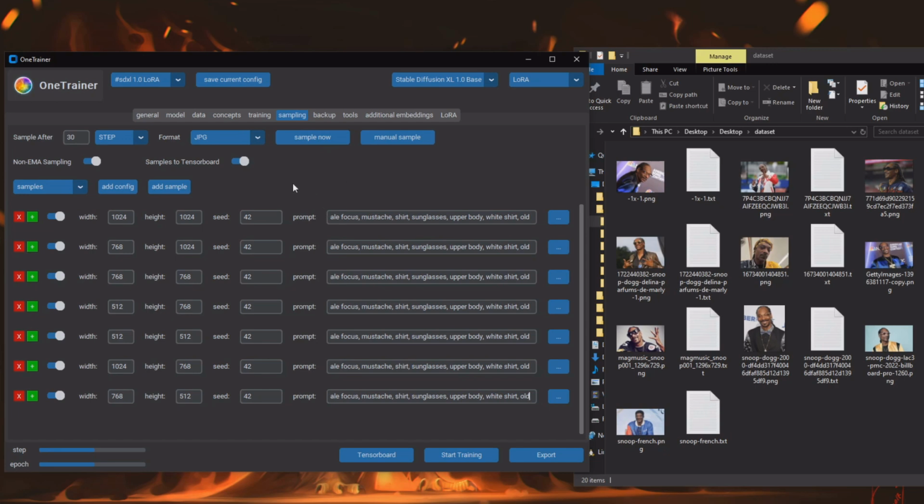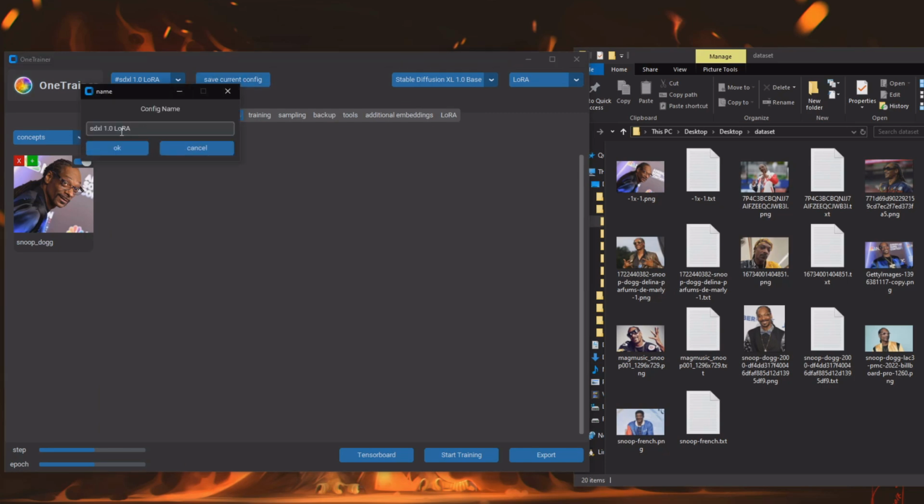Format, leave as JPEG, reduces file size. Now non-EMA sampling, I'll leave that on. Samples to TensorBoard, up to you. I'm going to turn that off. And then we want to save current config. I'm going to call this Snoop Dogg SDXL.